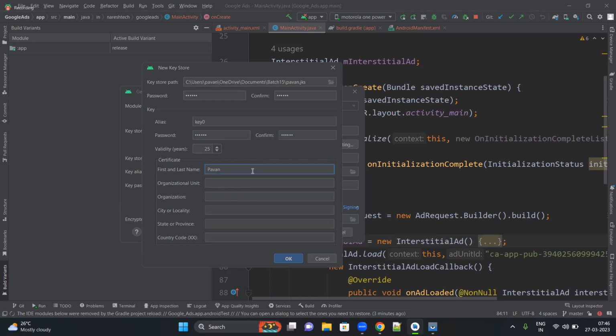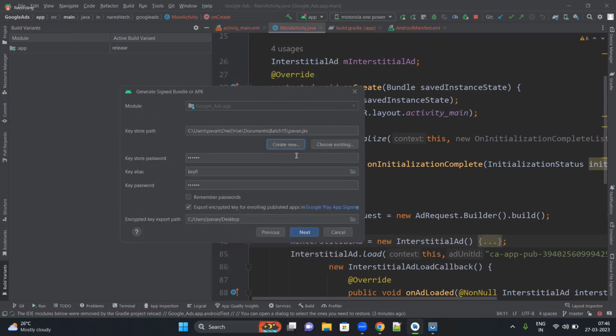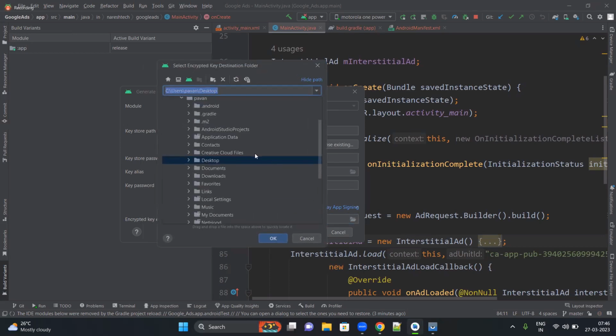Give your first name and last name, and now hit on OK. Remember that you remember the password. Okay. So export key, export path is the same as that of the key store path.